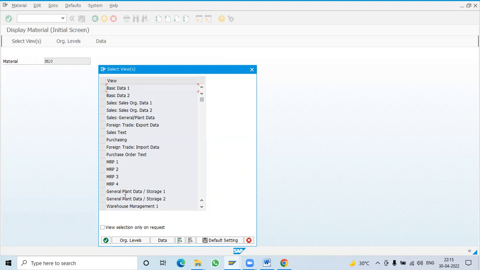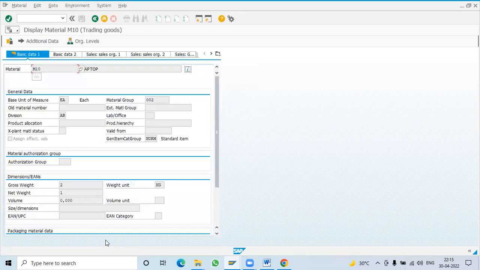This Material Master has so many views. So first view is basic data one. So what is that view? I will explain. I have selected this view. I come down and click on continue. Here, this is that basic data one view.